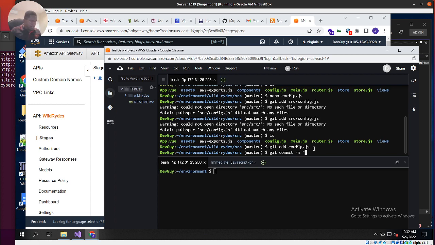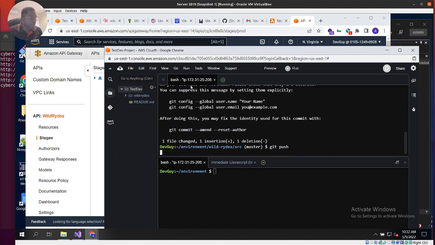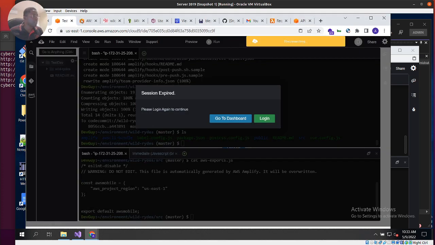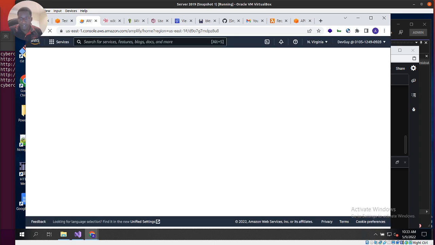We'll just say configured API invoke URL. Okay, then we'll git push. So we will go and watch the pipeline. Once this push is done, we'll go watch the pipeline, which should be right over here. Then once it's done, we will now do our test, the basic test, just to see validation if this works fine. Okay, come back to you guys.